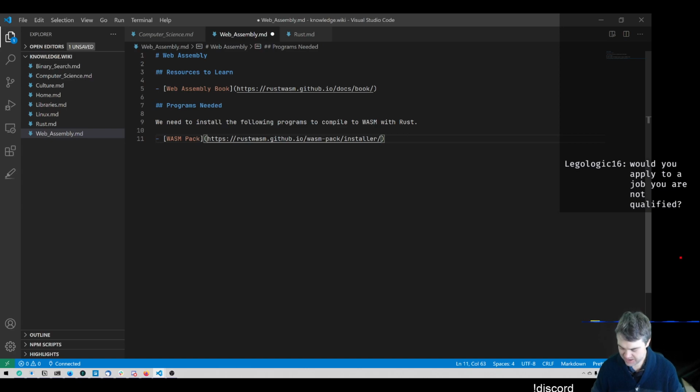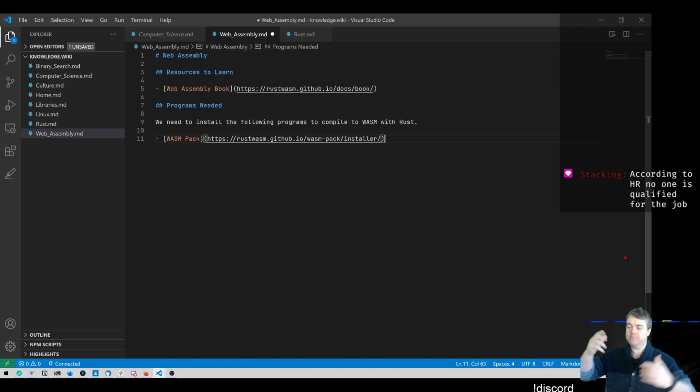Would you apply for a job you are not qualified for? Yes. In fact, most of the jobs I've applied for, I would say I am not qualified for based upon what they technically put on the job requirements. Yeah, that's right. According to HR, no one is qualified for the job. That's almost true. So, think about this. Here's how it works.